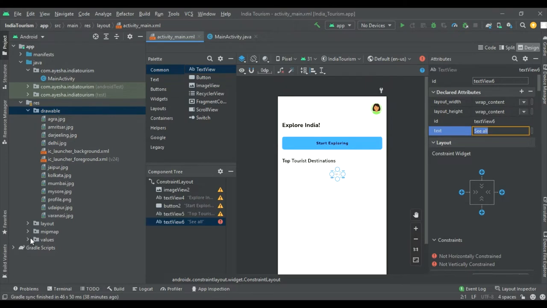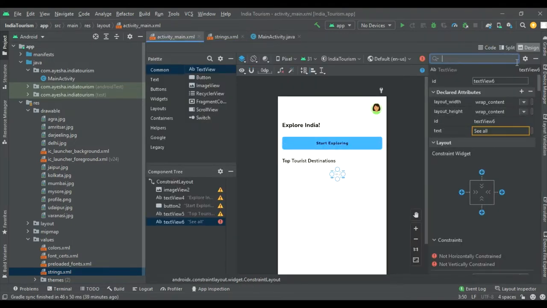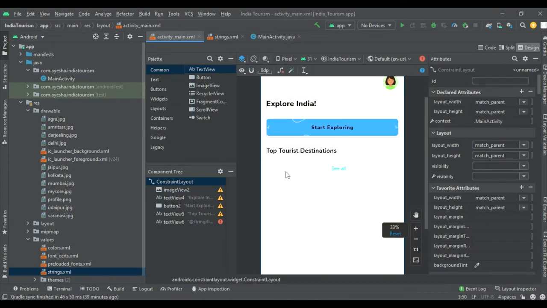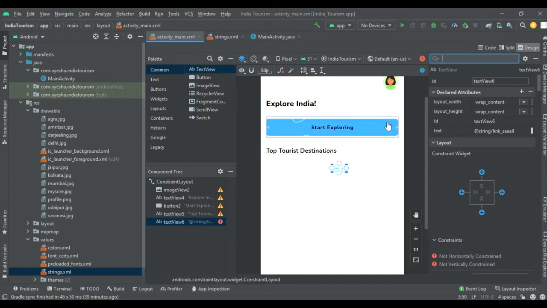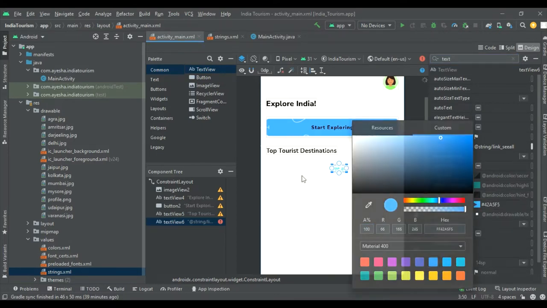Now, to make it a link, we will go to the strings XML. We will use the A attribute, I mean the A tag of HTML and href attribute. It would be nothing because we will not open any web link through this see all text. Now its color is changed. We'll change the color to this blue, this shade of blue. Here, like this.